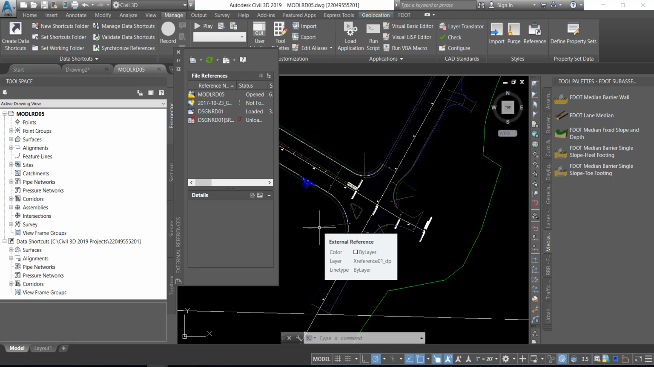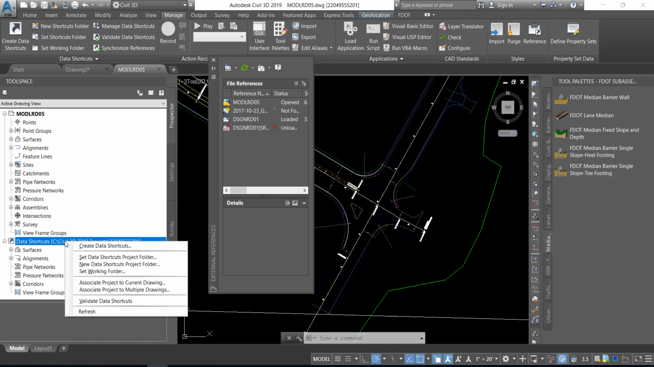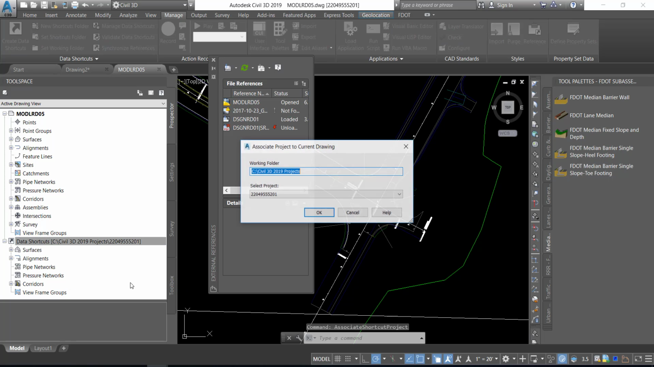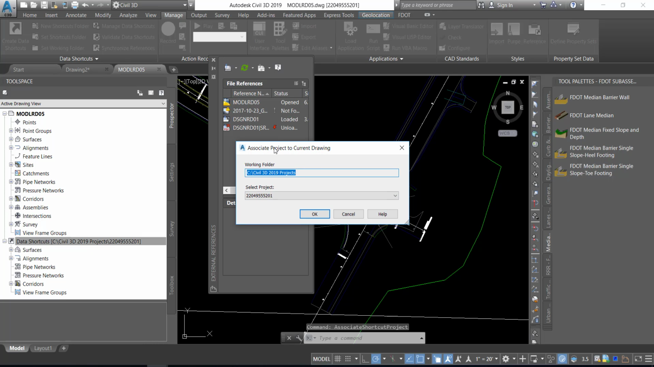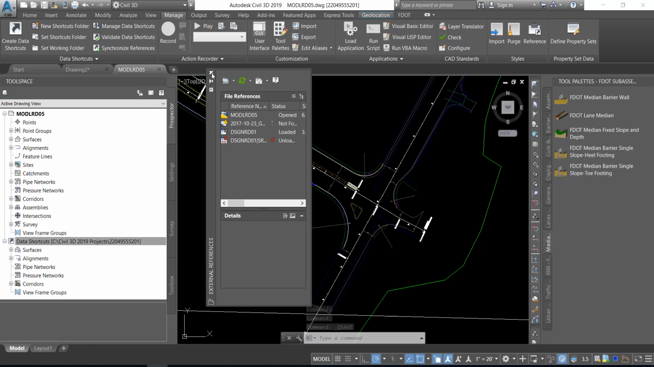Next, associate the MOD LRD05 drawing to the project. On the Prospector tab, go down to Data Shortcuts, right-click on Data Shortcuts and choose Associate Project to Current Drawing. In the Associate Project to Current Drawing dialog box, make sure the correct working folder is selected and the correct project is selected, and then click OK. After the drawing has been associated to the project, come up to the Save icon and click Save. If the external reference dialog box is up, click on the X to close it.